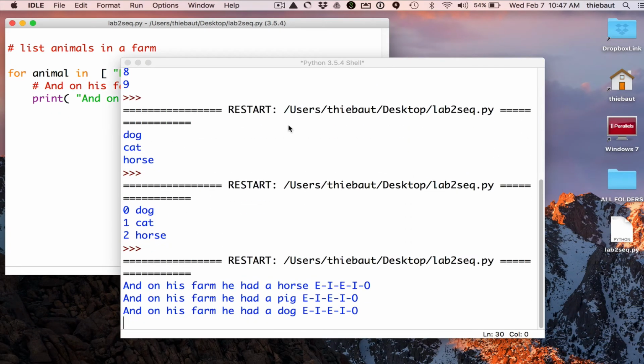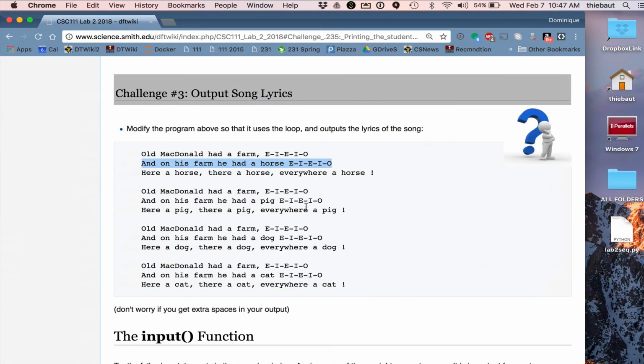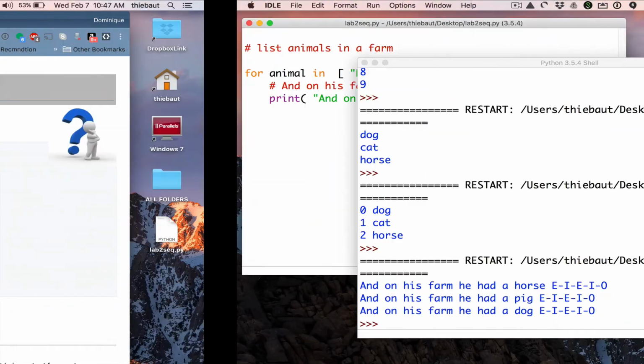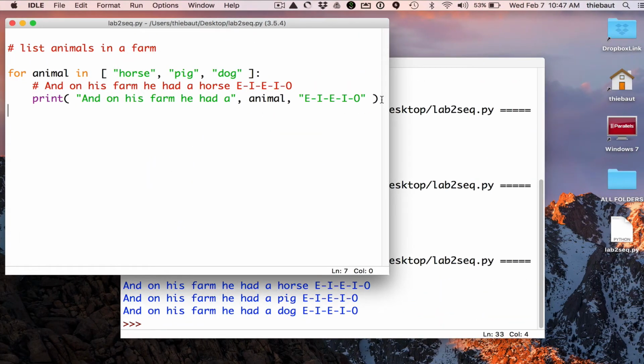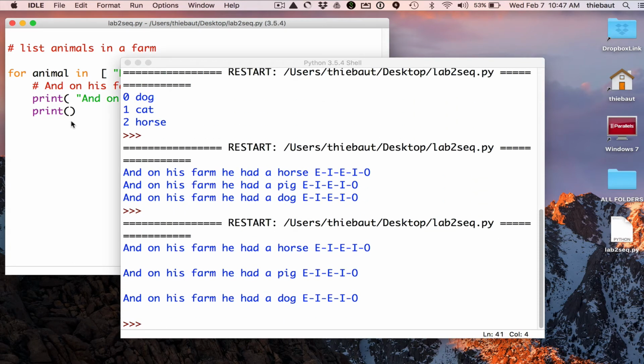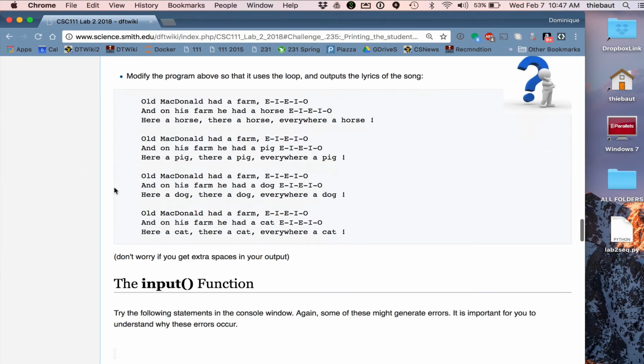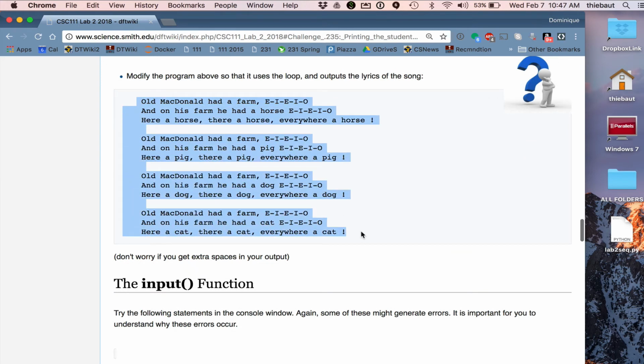run that. Alright, and on this farm he had a horse, he had a pig, he had a dog, and you see that this is the middle line that I want to generate. So your program will have to generate a little bit more. And see that blank line? If you don't remember how to generate a blank line in between, it's very simple. You just use a print statement by itself. So here, print and nothing inside the parentheses will give us a blank line. All right, so figure out how to use this information to generate that.